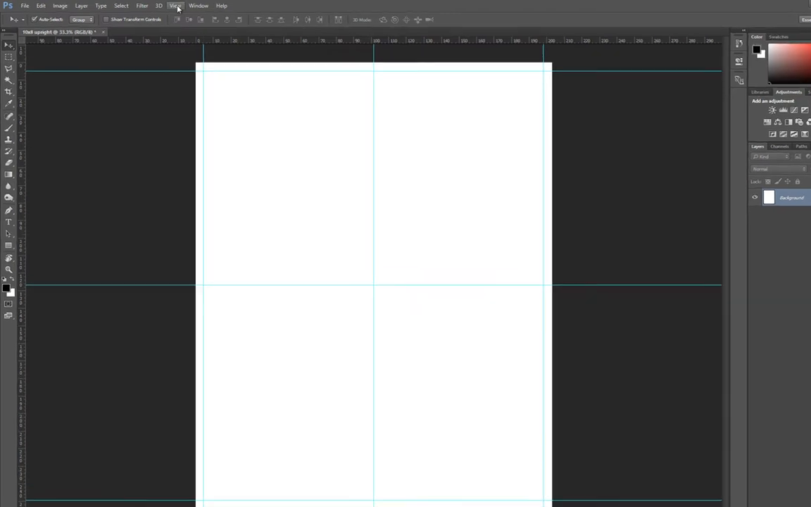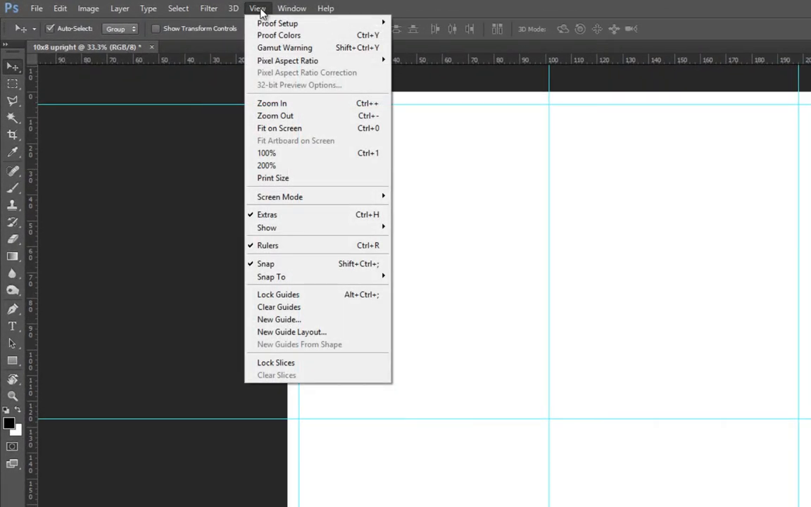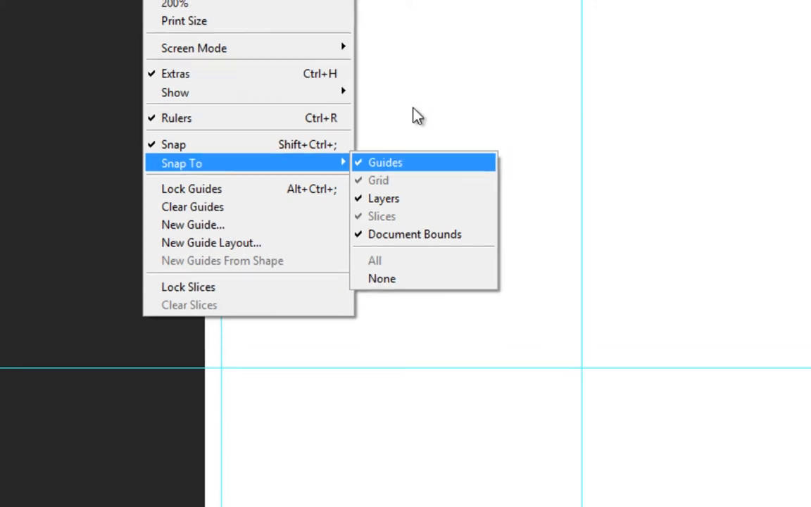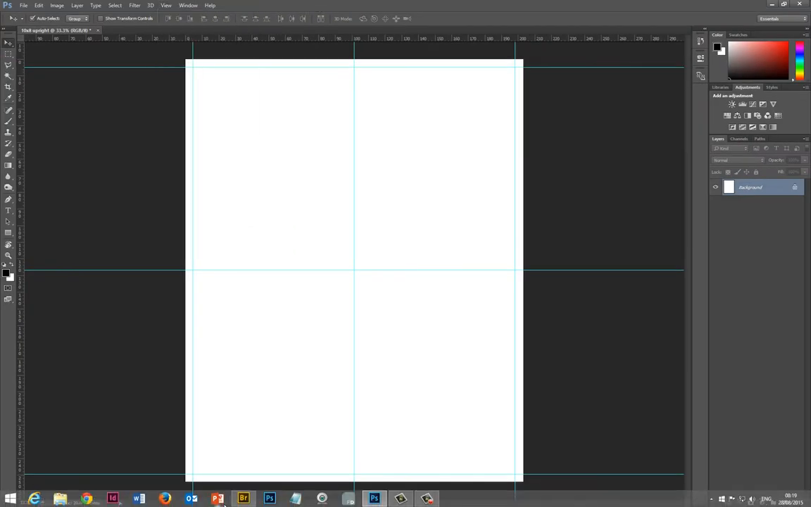If we want to take it a little bit further, of course, we want to go into the Snap To command and make sure that these guides are switched on here. Now, why that is good is that when we're bringing in an image, it means that it's going to snap to the actual guides themselves. So it's going to work for us and allows us to work a little bit quicker.